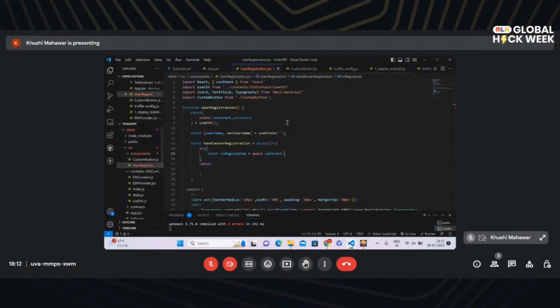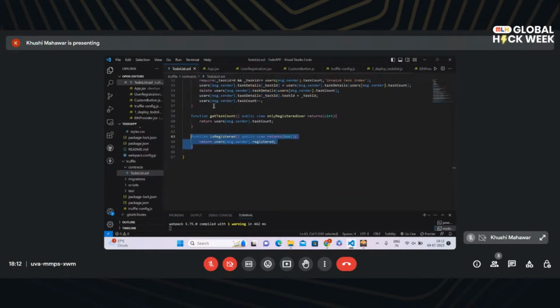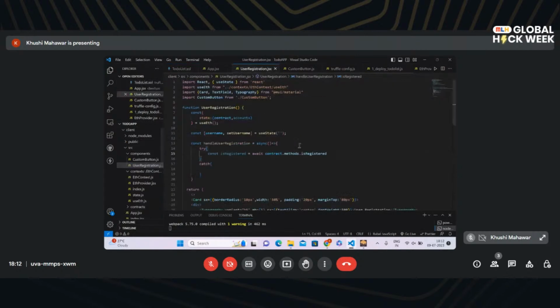So I'll write methods, right? The next step for me would be to call the function I need. I need this isRegistered function. So I've written that. Does this function need some parameter? No, it doesn't. So I'm simply going to leave it as it is.